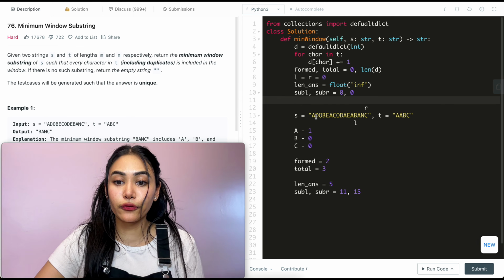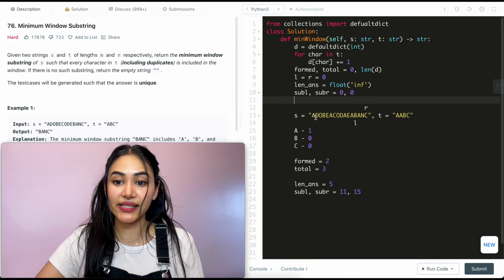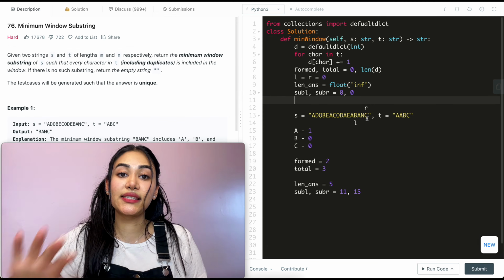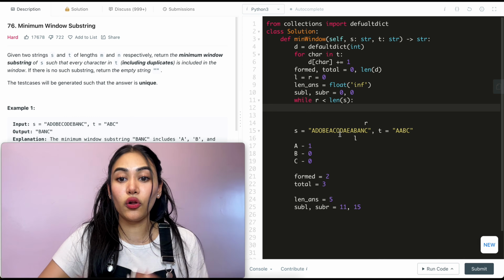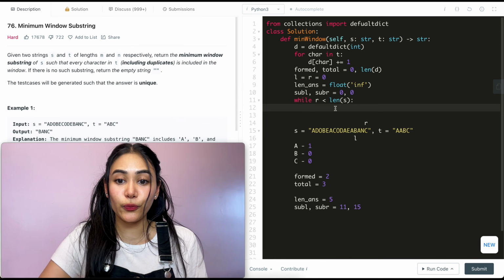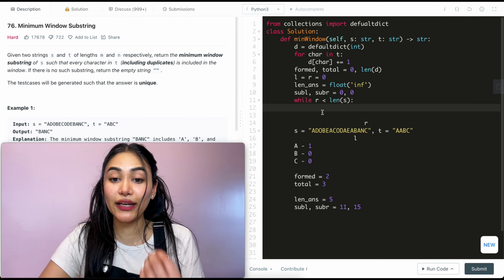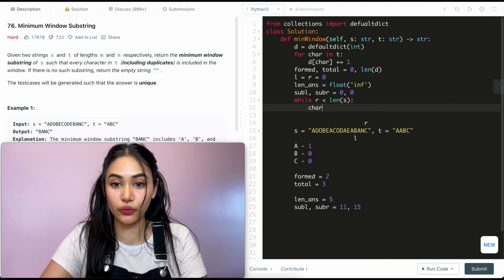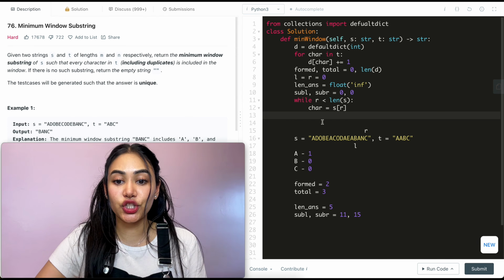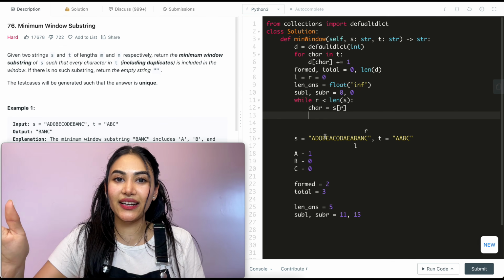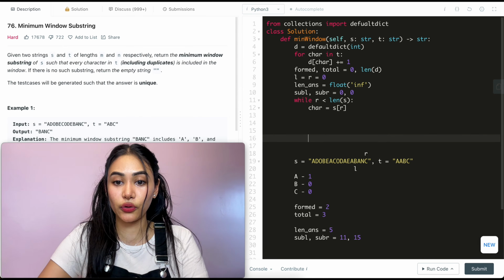Now we want to loop through all the characters in S, and we do that up until we can still keep expanding on the right. So while R is less than the length of S, we can keep checking all the substrings. Now, what do we want to do? We want to check the letter that we are on, the character we're on with our right pointer. So character is going to equal S of R. And we want to check if it's in the dictionary. If it's not a character we care about, we're just going to keep moving right down. So in the end, we're going to do R plus equals 1.